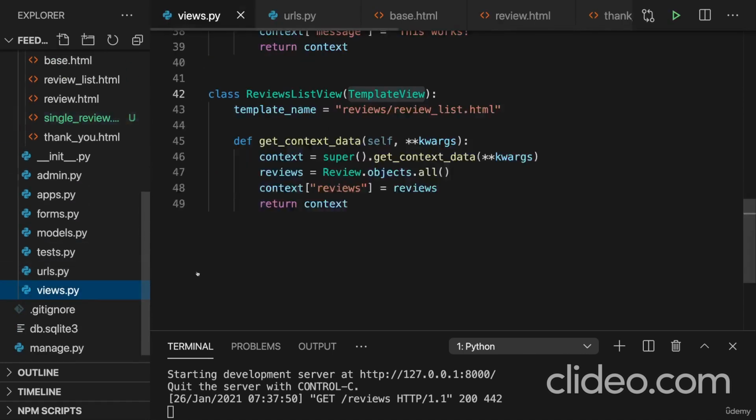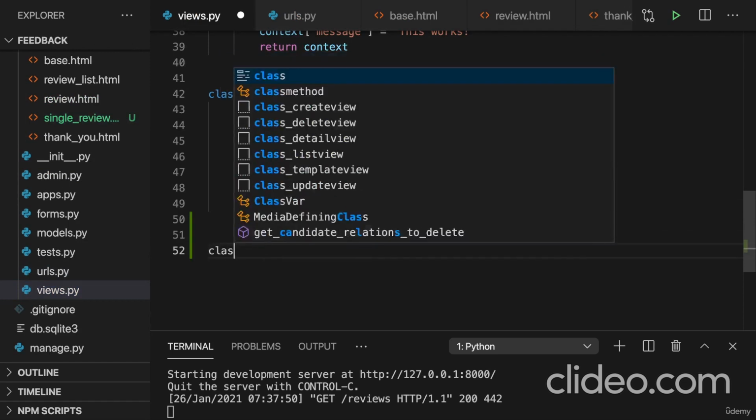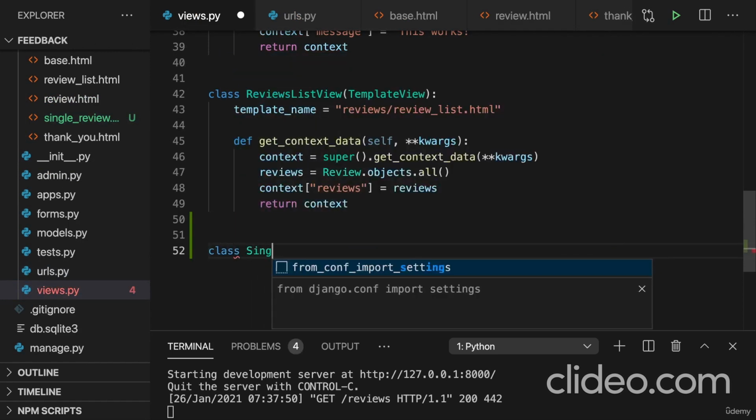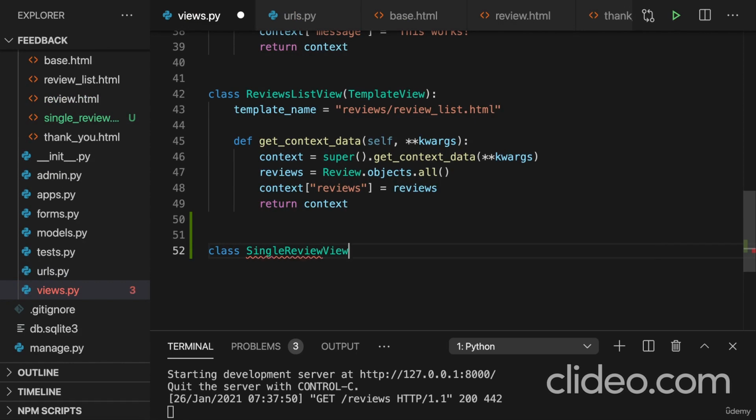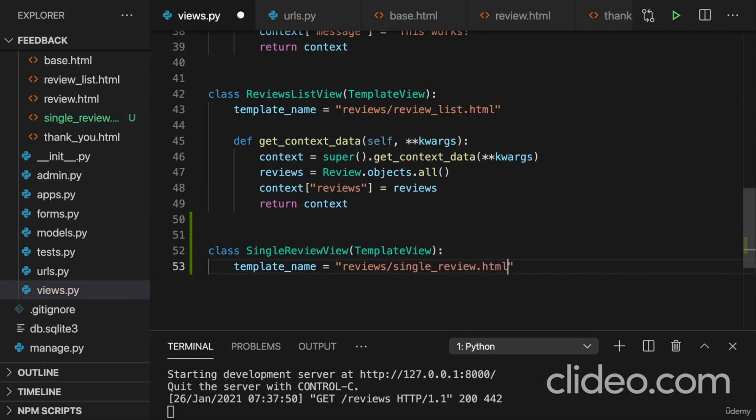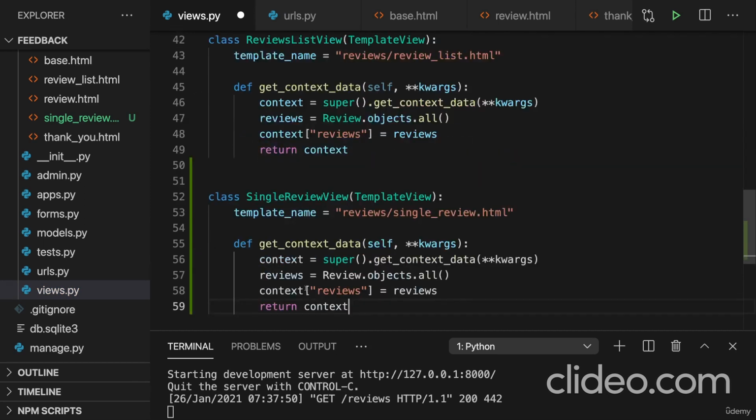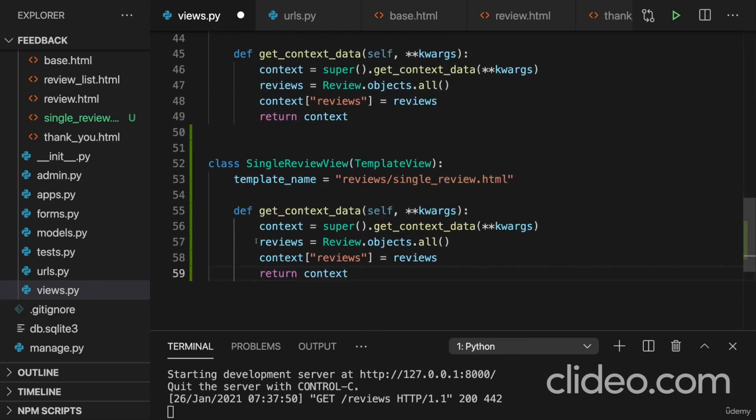Now we need to add a view for this. So let's add a new view class here. The SingleReviewView could be the name for this class. And we also inherit from TemplateView there. Now we add a template_name property to point at reviews/single_review.html. And then we need our get_context_data method like this to make sure that we load that data for that single review, so that we load that single review and we set the proper context.